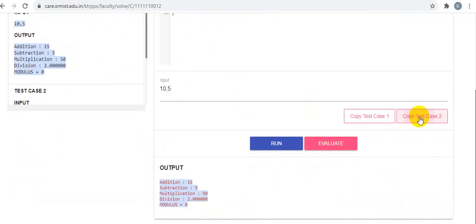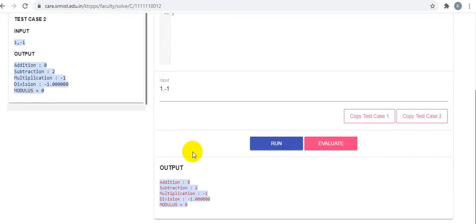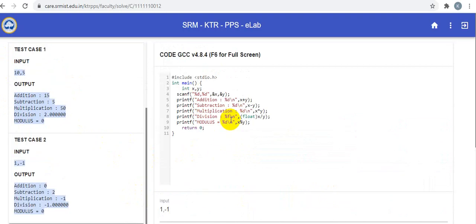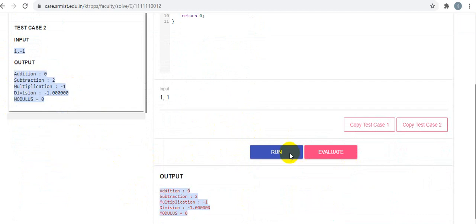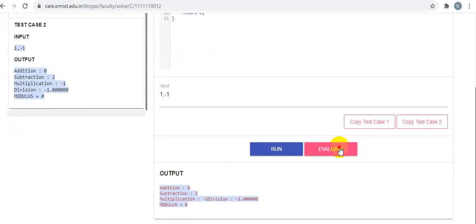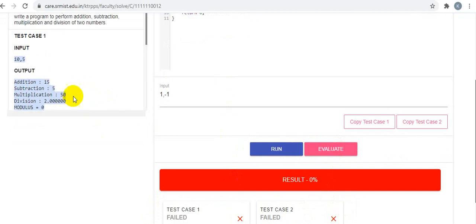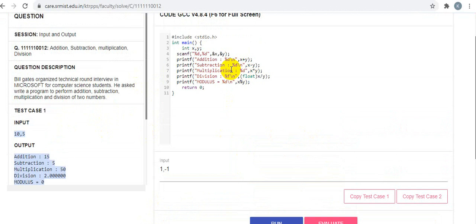Then you can also test the second test case and see that you are getting the same output. If it is right, then you can go for evaluation. See, it shows 100%. In the previous case, suppose I had missed something, and I give evaluation, the test cases fail because I couldn't get the output. It needs exact matching. Even if you miss a single space, it won't accept.